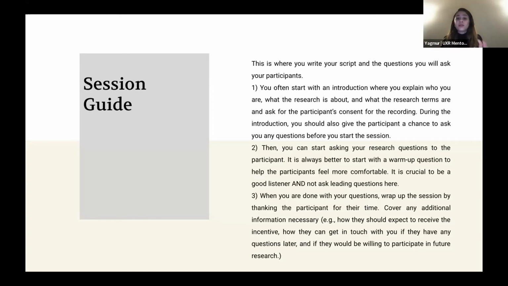It's also crucial to be a good listener. Do not cut your participants' words. Let them finish their sentence. Give them some time after they finish their sentence to see if they want to add something else.